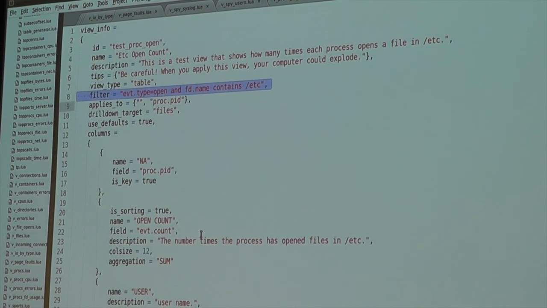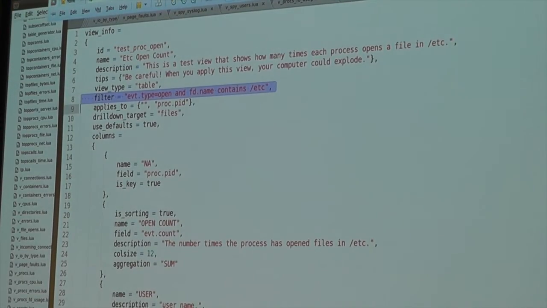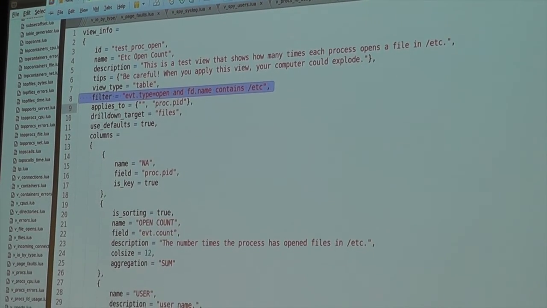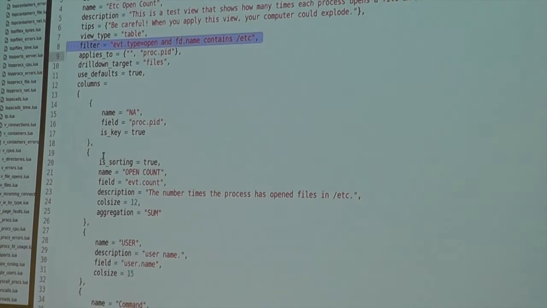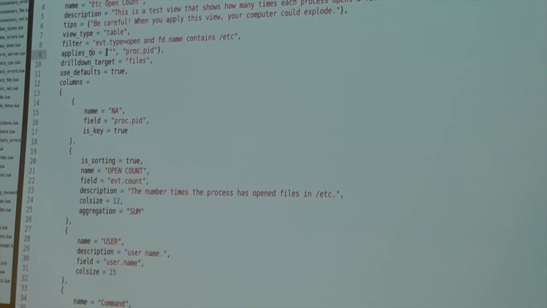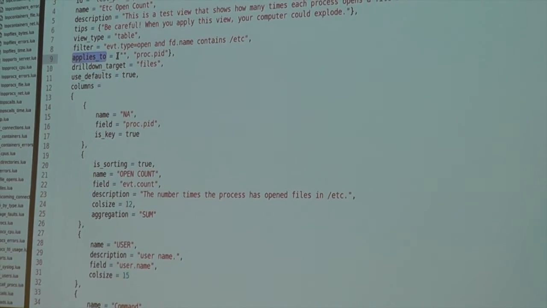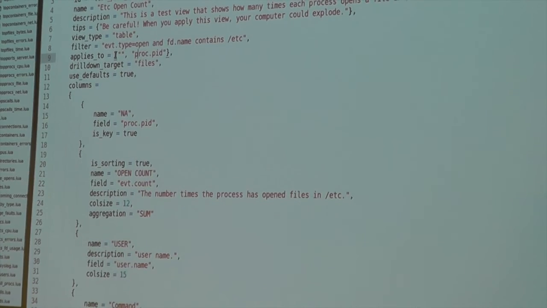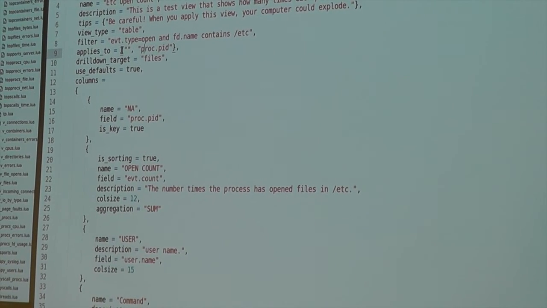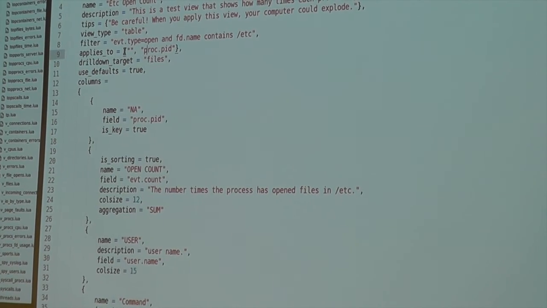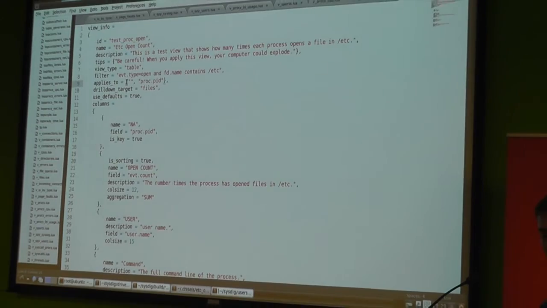You specify the filter, you remember? This is this filter here. And then you have the fields that you can apply this view to. So you can tell, I want to apply this view to processes. I want to apply this view only to connections. And the tool will understand this and will present the view for you only in the context where you specify.